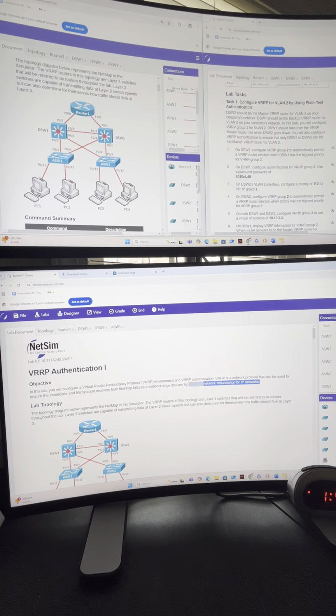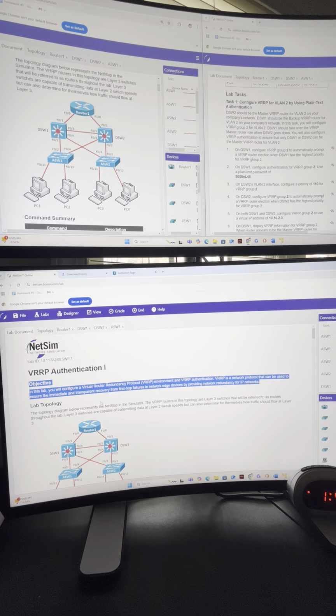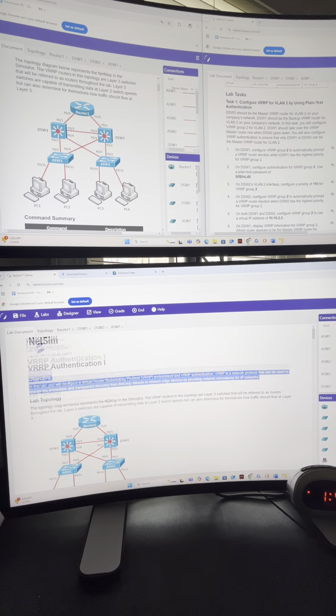So let's go ahead and get into our objectives for this lab. It says in this lab, you will configure a virtual router redundancy protocol, VRRP, environment, and VRRP authentication. VRRP is a network protocol that can be used to ensure the immediate and transparent recovery from first hop failures in network edge devices by providing network redundancy for IP networks. So yes, that is all true.